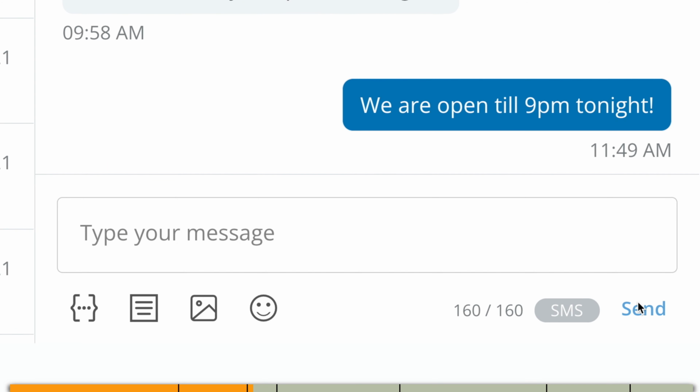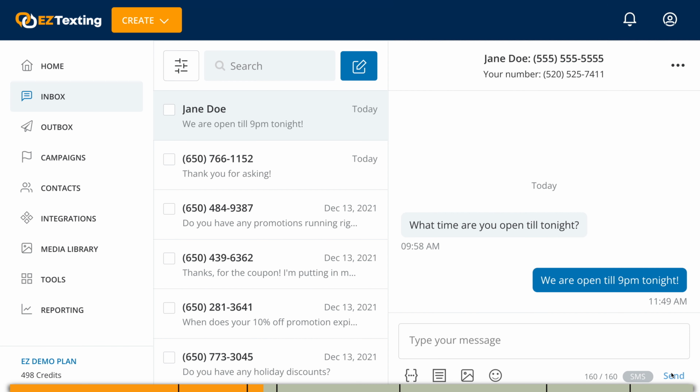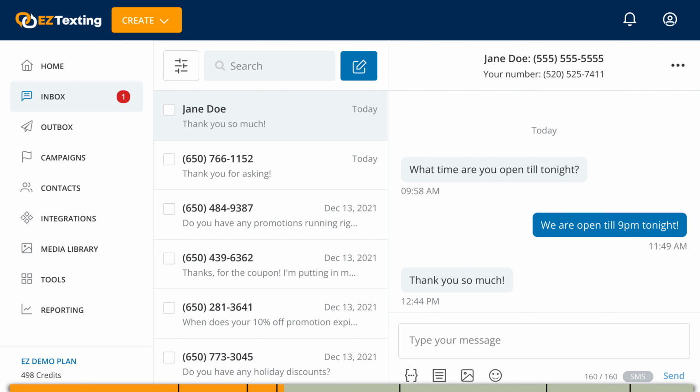If the contact replies, you'll be alerted via the red message icon beside Inbox. You can also enable the message forwarding feature to notify yourself via email and/or text.